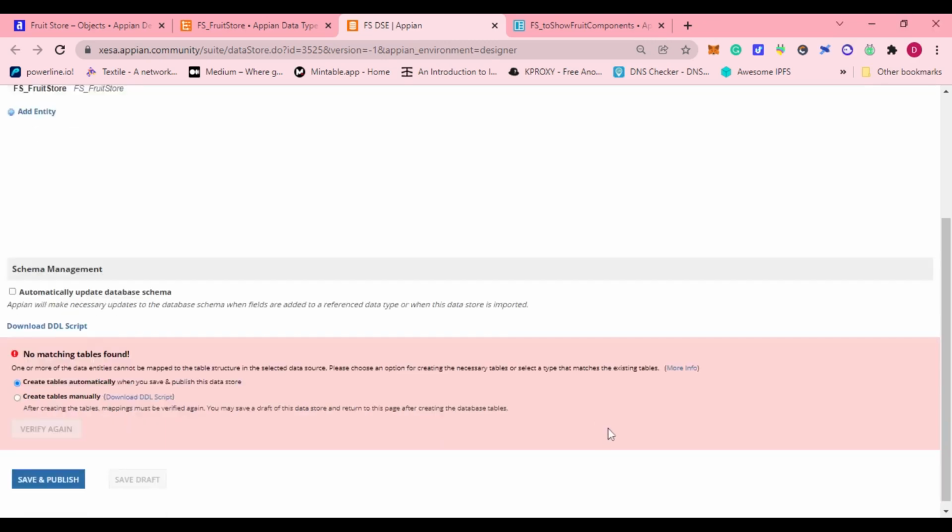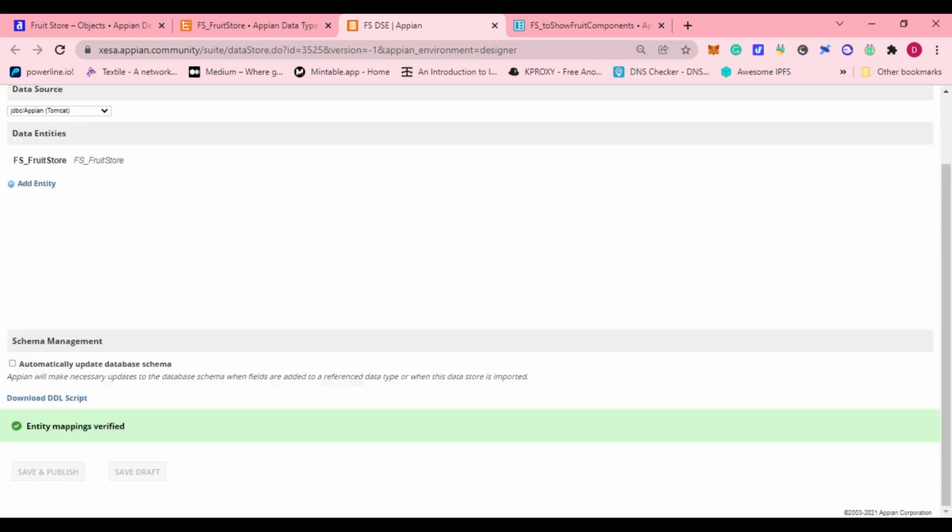Once we click on verify this entity, it gives us an error like no matching table found. Why is it showing an error? Because there is no table like this in our database, so we need to insert the table into our database. We can do two things: either download this ddl script and insert it there, or just save and publish it once more so that it will be pushed there. So now we have saved and published, and this entity is in our data store.